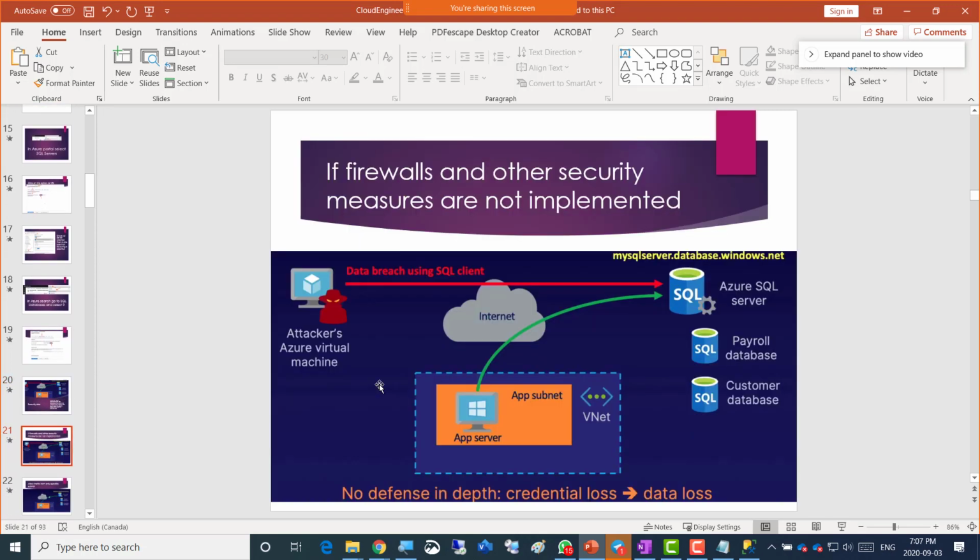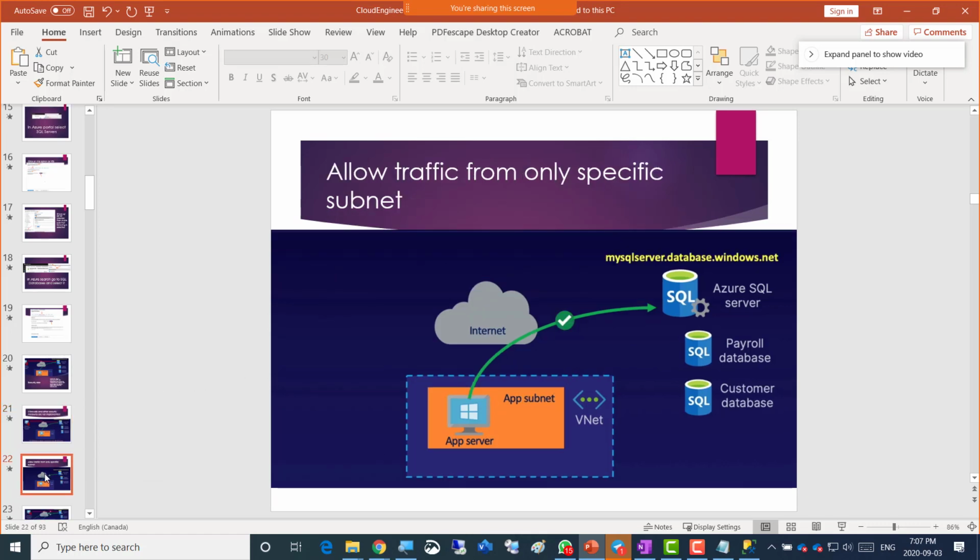And if we go further here, if firewalls and other security measures are not implemented, with no defense in depth, credential loss and data loss are possible. So obviously you should have firewalls implemented there. That goes without saying, first of all. And then if you go further, allow traffic from only a specific subnet.